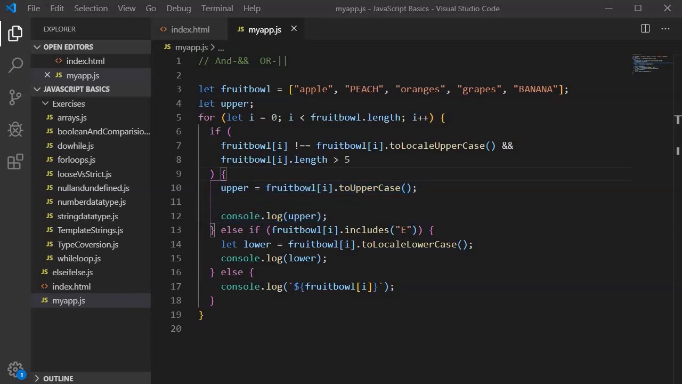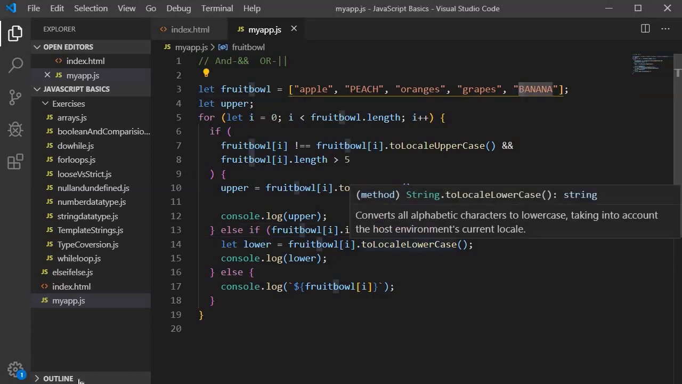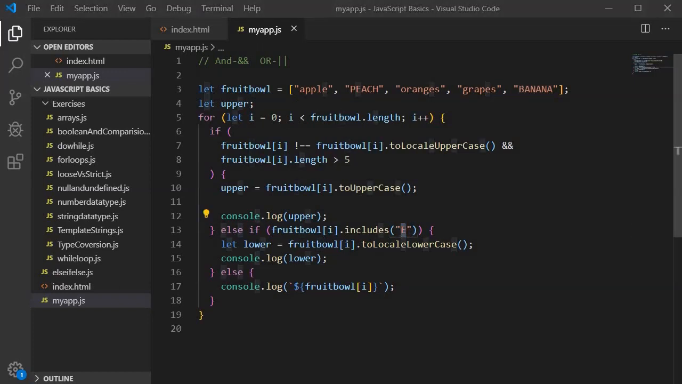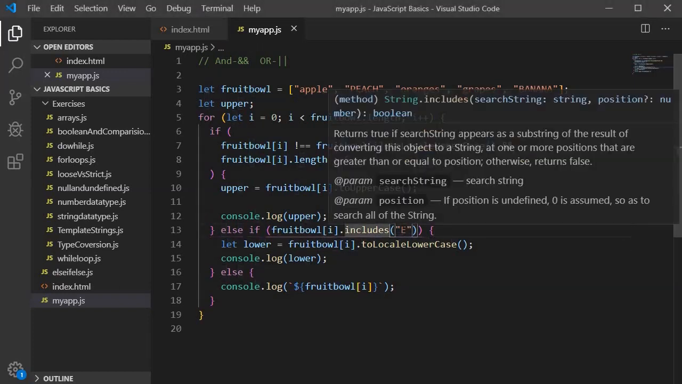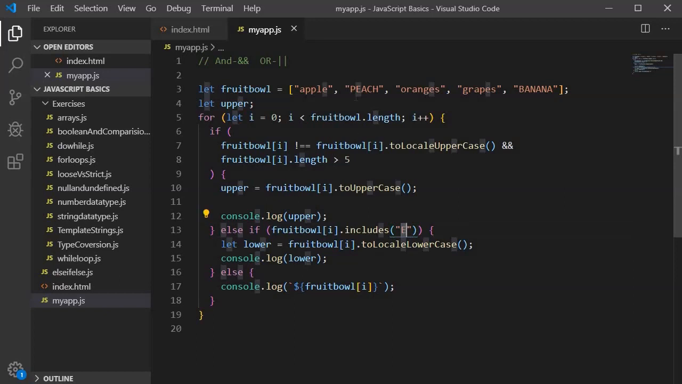To understand the OR logical operator, we are going to introduce one logic in the same program, in the else if block. Suppose that if any fruit name contains the character B, it should be converted into lowercase, along with the condition for E. Currently, wherever it finds the character E in the fruit name, it converts it into lowercase. Now we want to introduce the same logic for the character B. If it is found in any fruit name, it should also be converted to lowercase.